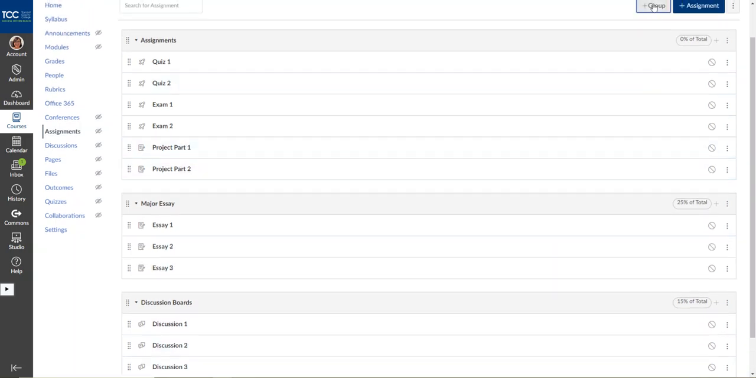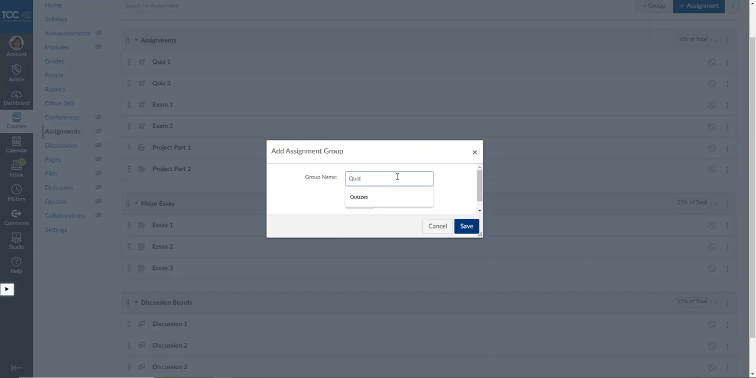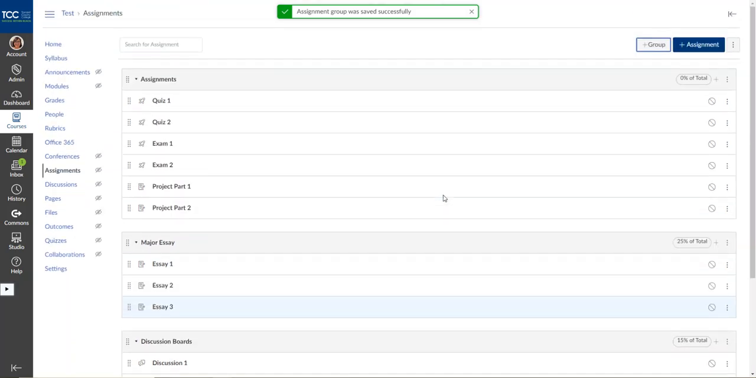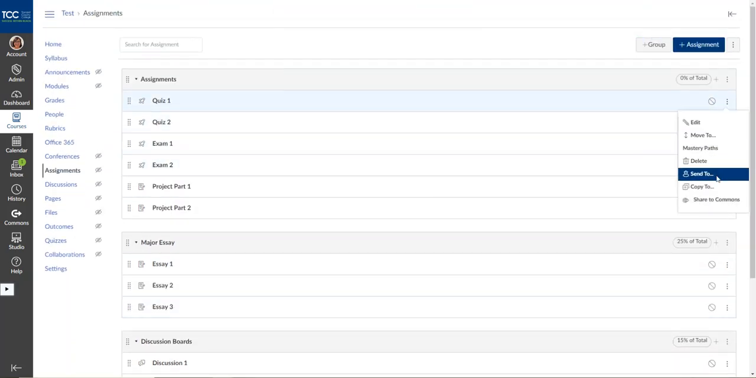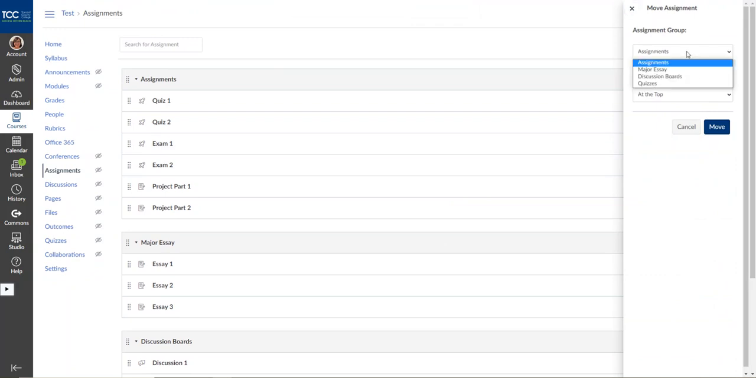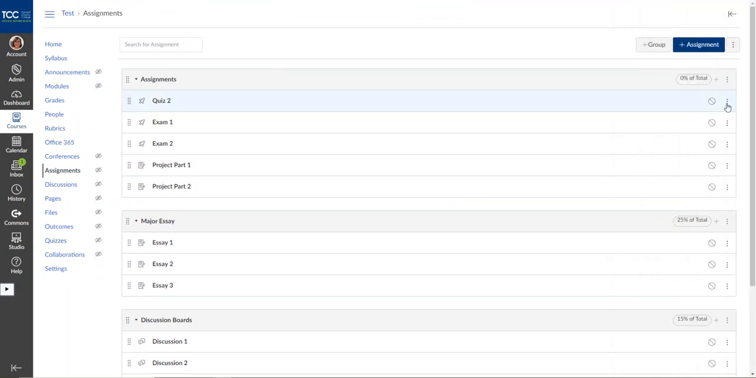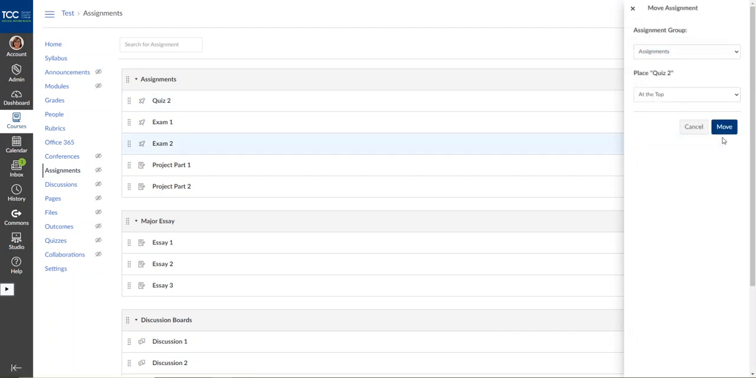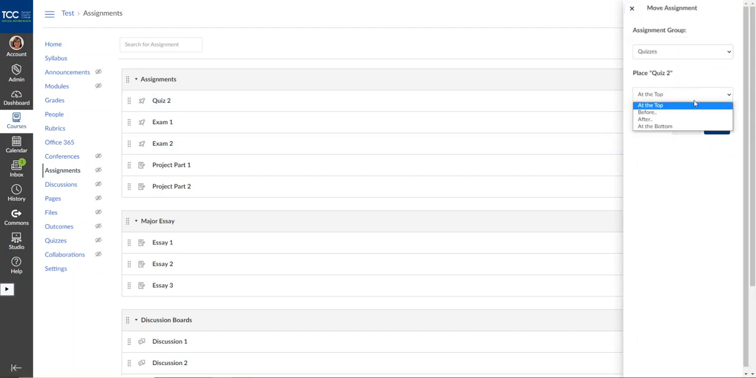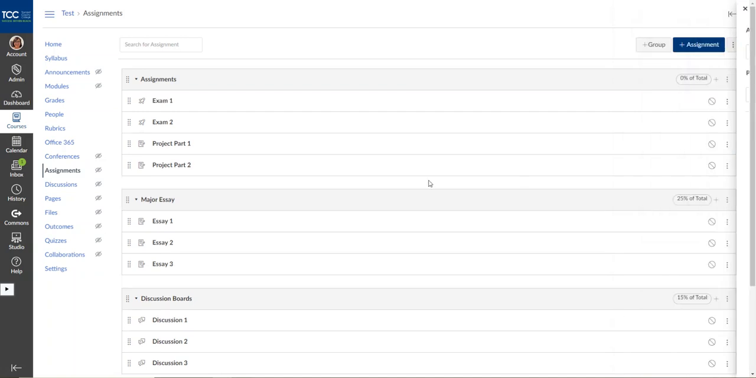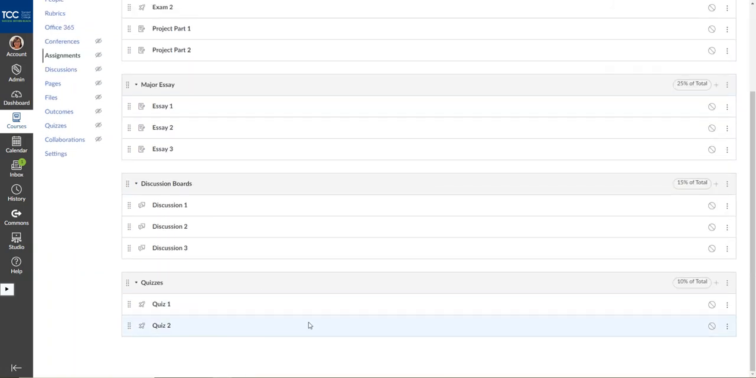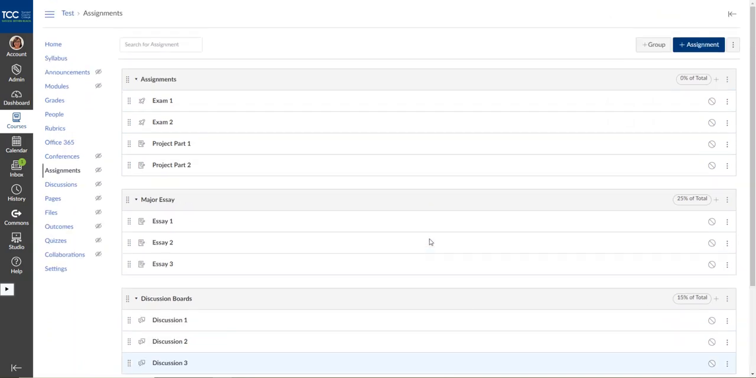So I'm going to add a group for quizzes. And I'm going to make quizzes worth 10% of the final grade. And again, so it's getting kind of complicated to scroll, so maybe I want to click Move To, Quizzes, and then it'll just move that quiz down to that group. Oops, at the bottom, Move. So now I've set up my quizzes group. It says right here it's worth 10% of the total.